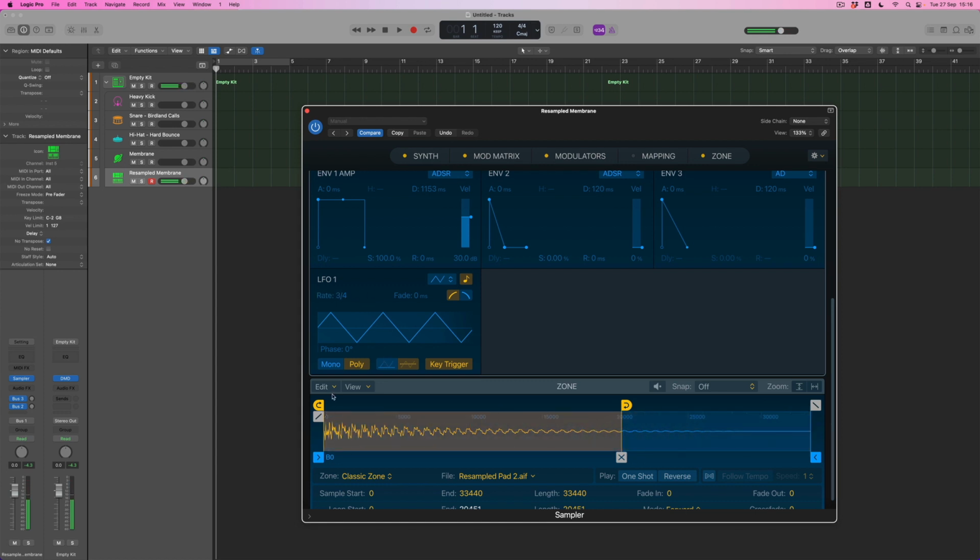Now at the moment, the loop is coming all the way back to the beginning of the sample. Now, when I was auditioning this, I never quite got that close to the very beginning of the sound. So what I'm going to do is to adjust the loop start point so it's a bit further into the waveform. And what I'm also going to do is to adjust the end point of the sample as well.